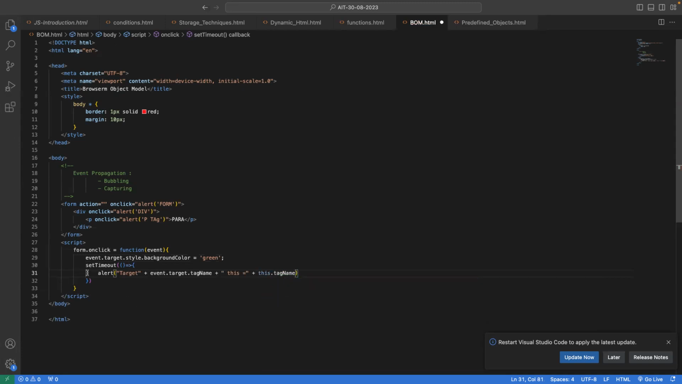So what we are doing here, target is a string here. I was first getting the event dot target's tag name, so I was first getting which particular tag the event happened on. Then I was getting this. What does this mean here? It means which particular parent or ancestors I was accessing it from.